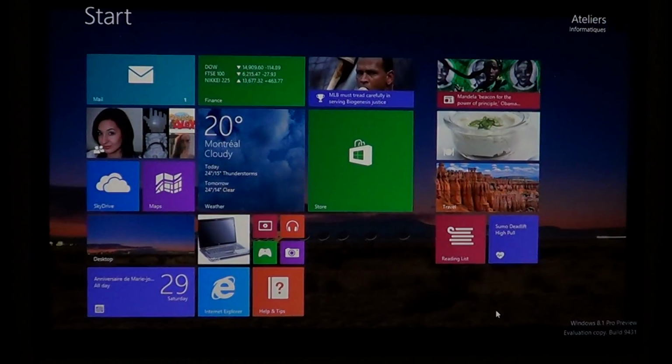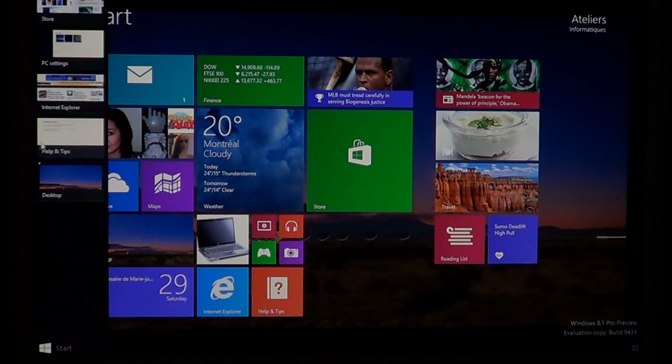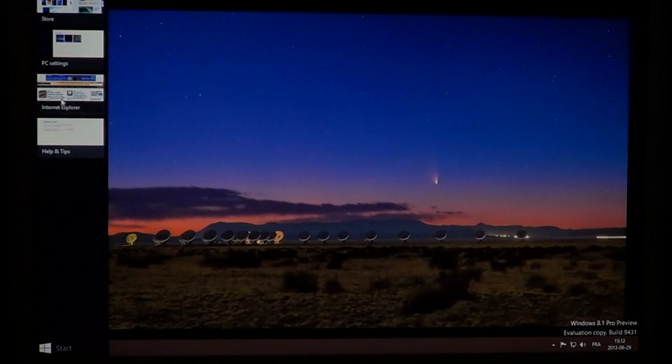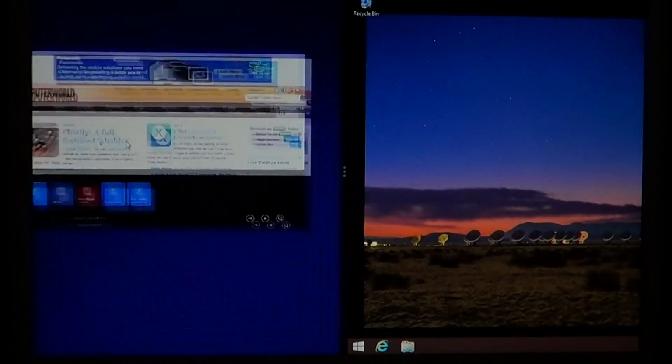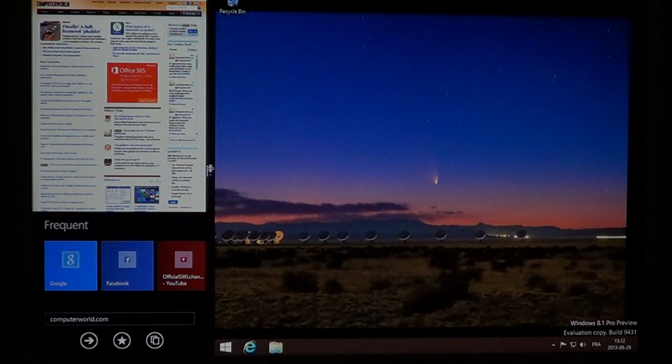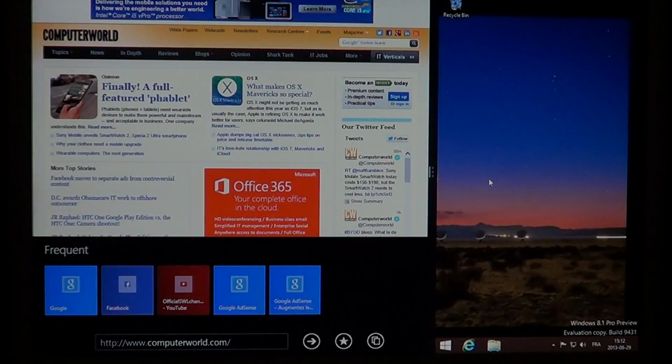Better snap feature. Now you can easily snap up to 4 different tiles. So if you have your desktop and you can share it with, I don't know, Internet Explorer, here we go, we snap it, and we can snap up to 4 tiles.